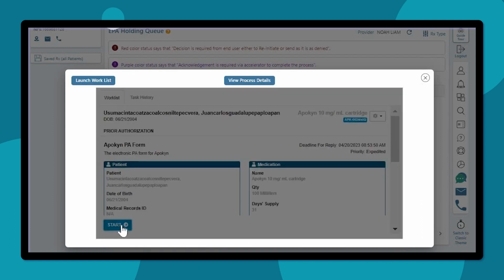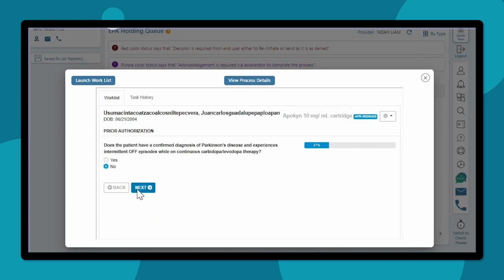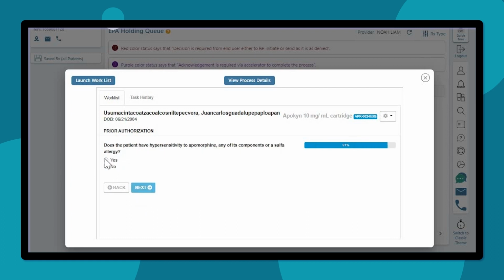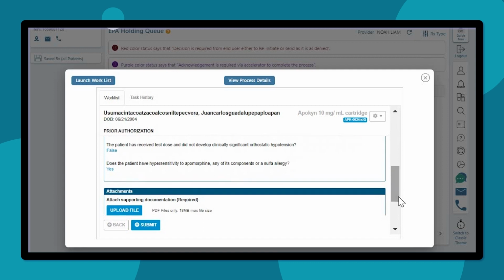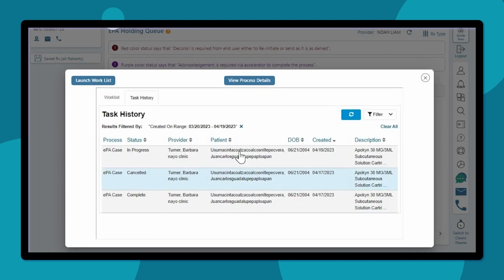Click the Start button to answer the payer's questions. Answer the questions one by one which are being asked. Upload the supporting document only in PDF format. Then click the Submit button to submit these details to the payer. Close down the View Process Details screen.